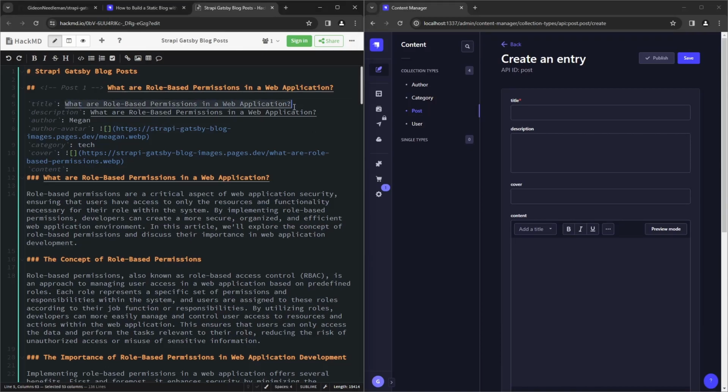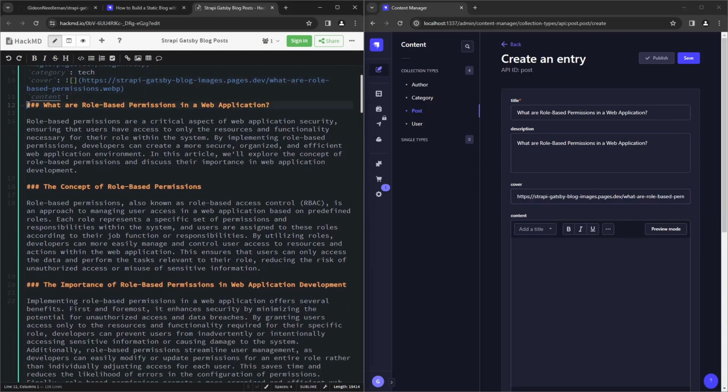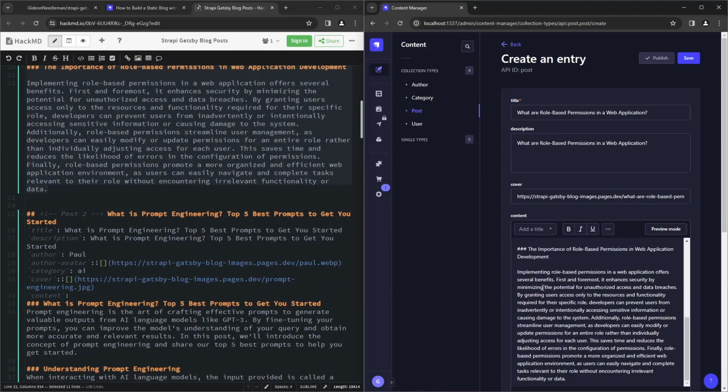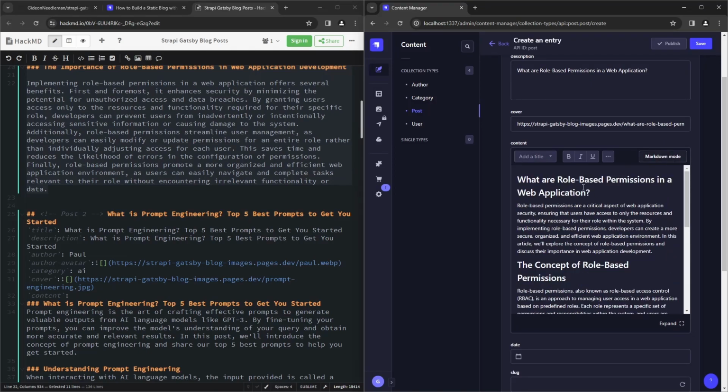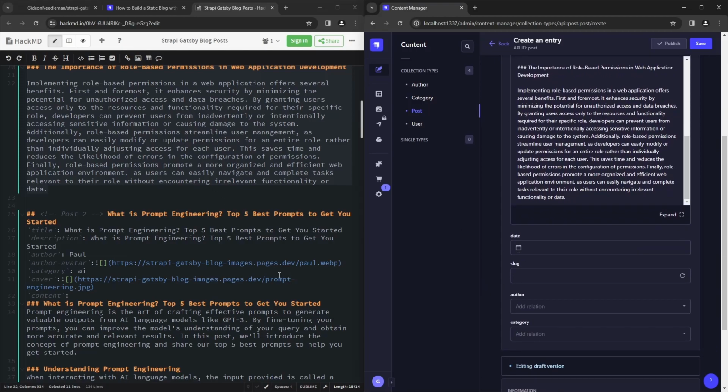So we can see here the title is right there, and we paste that over. Notice that the title and the description for these sample posts are all the same. So we'll just copy that again for description. Next, we want the cover image, which is right here, this URL. So we'll copy that over. And then we will have the content. So the content is all of, right here, right? It's all of this markdown. So we'll paste that over. And if you press preview mode, you'll see that it looks good with all the headers and all of that formatting in the markdown.